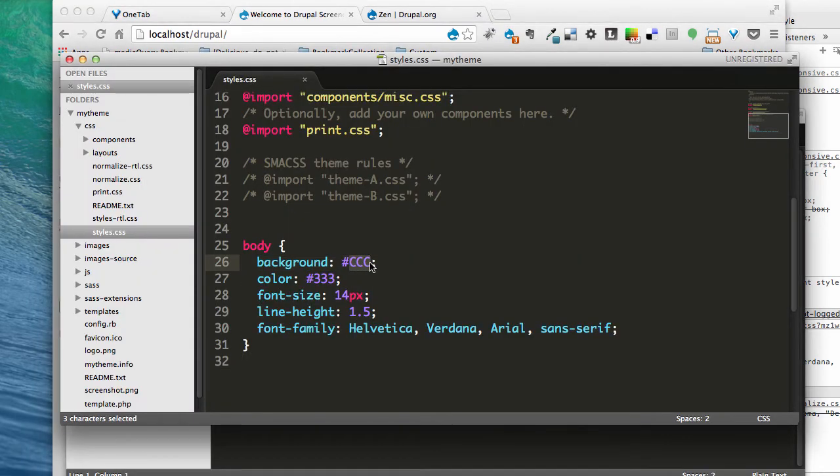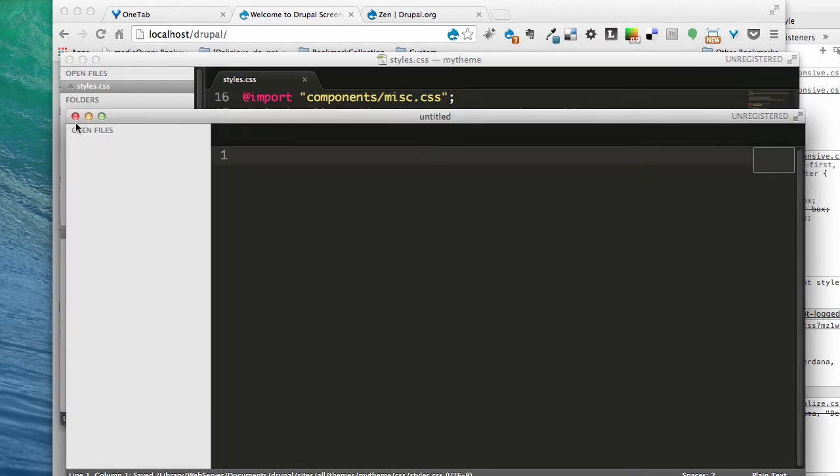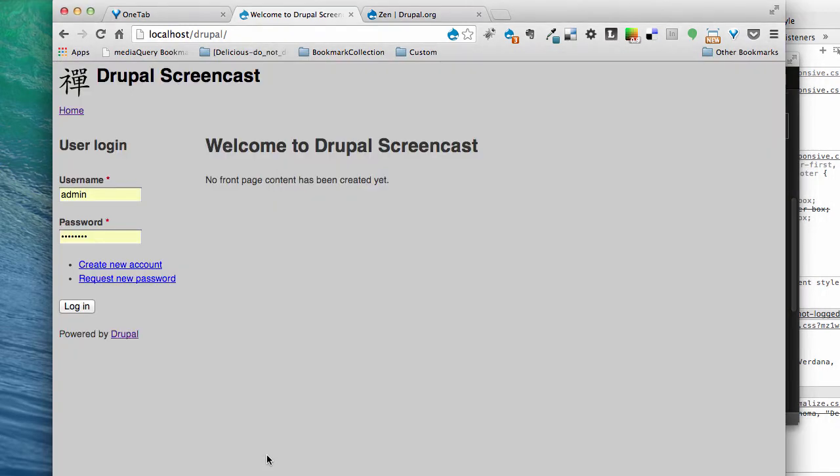Let's make it darker gray. I'm sorry, lighter gray. Let me close this window here. I'll leave this open. And I'm going to refresh that, and now it's a little bit lighter. It's still nice gray. So what I like to do is, there is not much content here to work with.